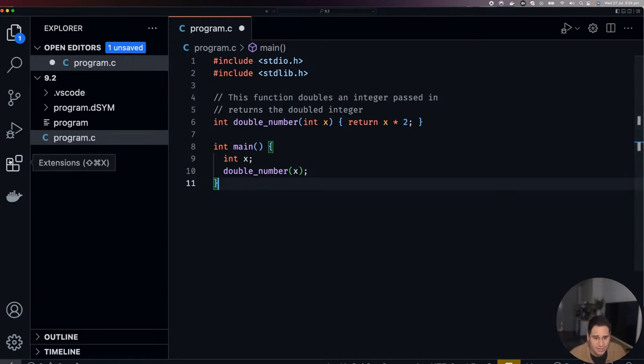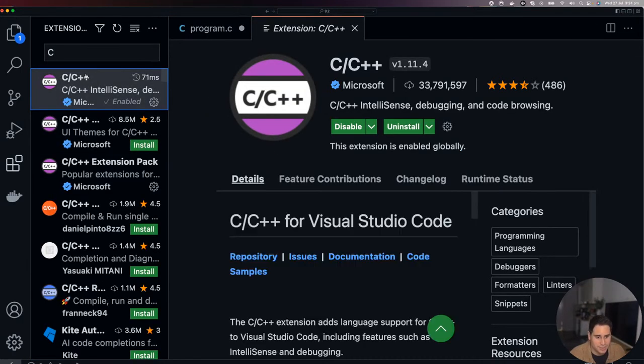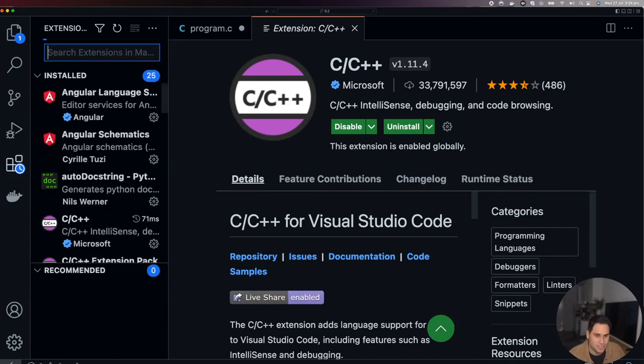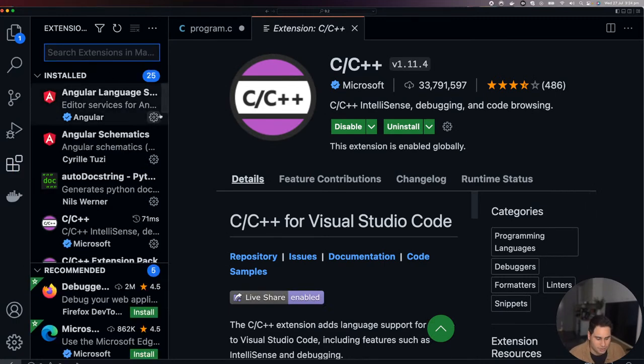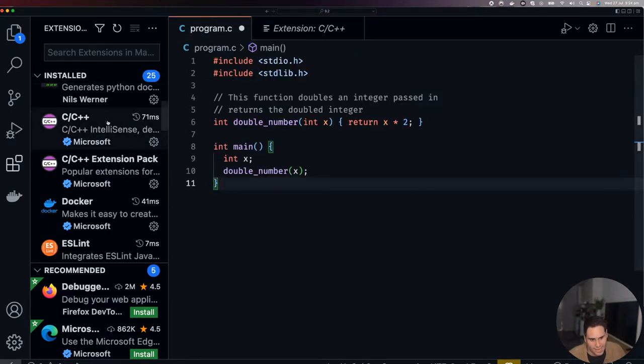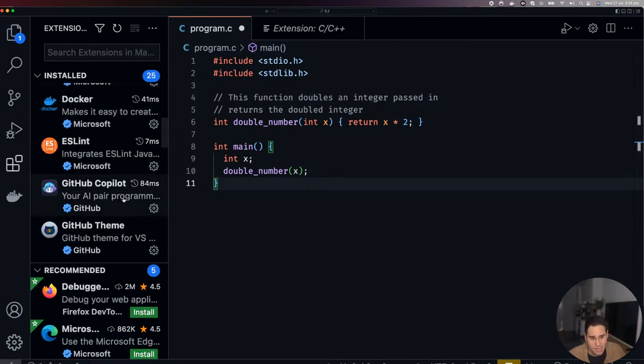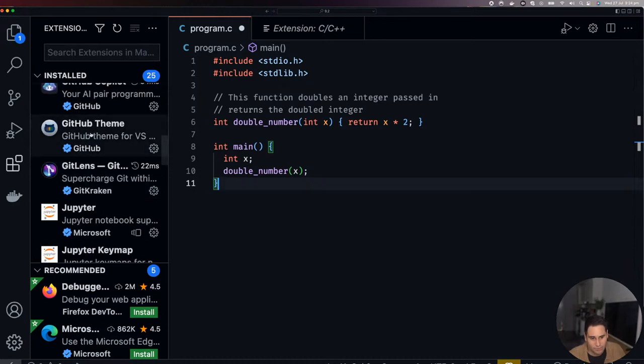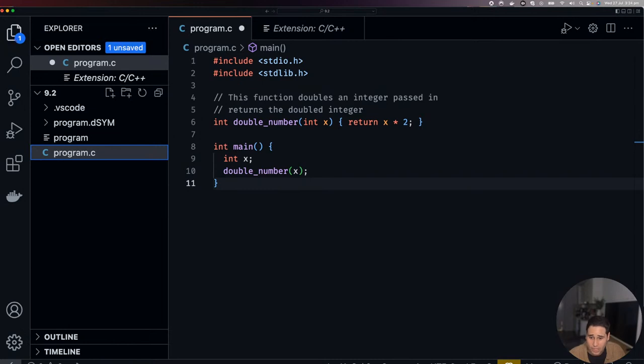So that's not any special extension. That's just a C/C++ extension. I try and keep my extensions fairly minimal. Okay, well, that's not that minimal. But in terms of what would actually be applied here, I just use the C/C++ extension and the GitHub theme for VS Code. That's pretty much it. You can use DCC with VS Code if you're running it on VLAB or you're using a Linux machine and you're able to install DCC locally.